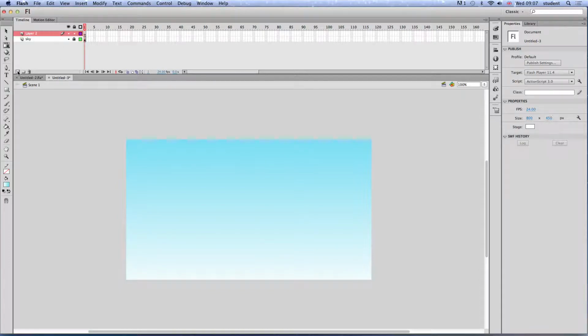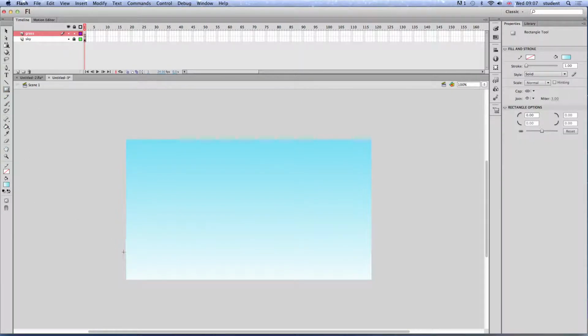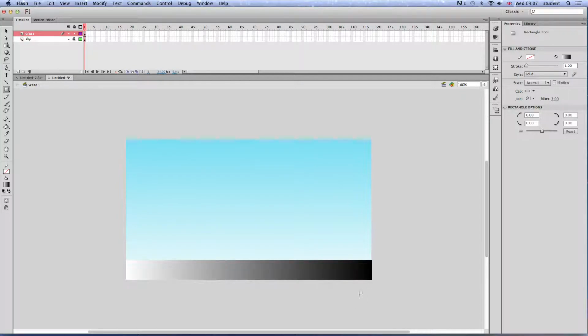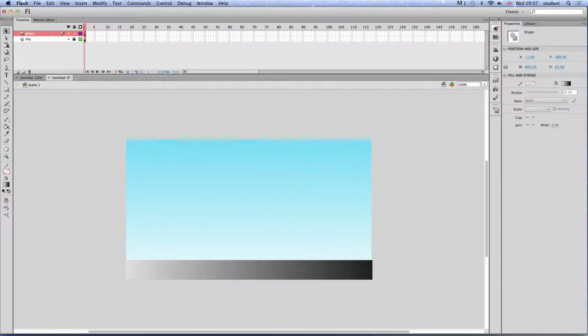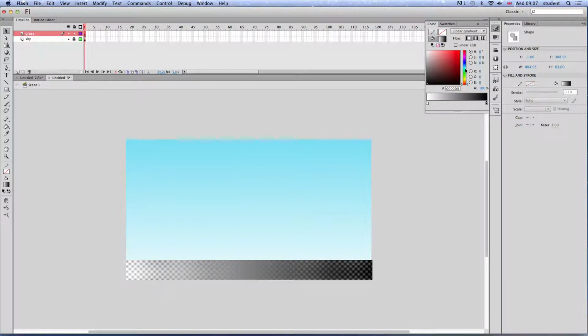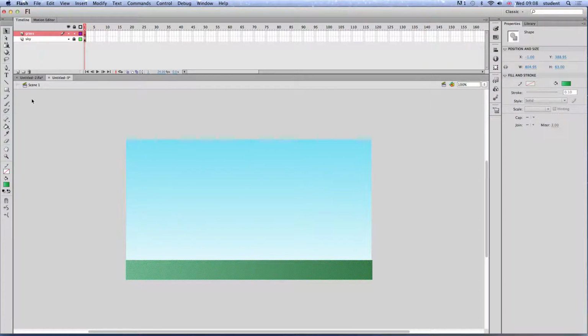I'm going to lock that layer and repeat the same thing again with the ground, or we'll call it grass, we'll make it nice and green. So I'm going to get my rectangle, and I'm just going to go back again to this so that I can see it. Create my rectangle over the length of my workspace. Select this point and choose a slightly darker shade of green, and select this point and choose a lighter green. Back to my gradient transform tool.